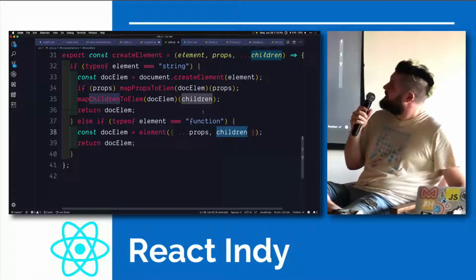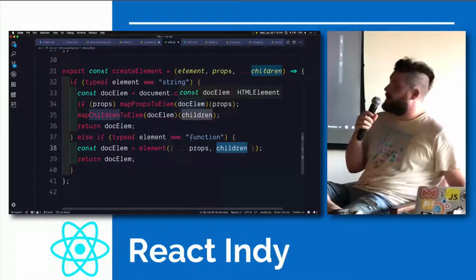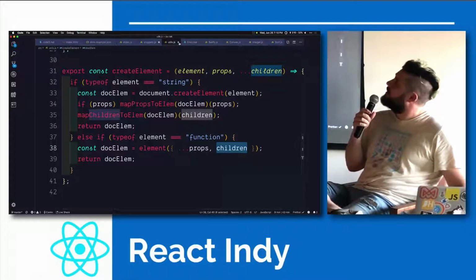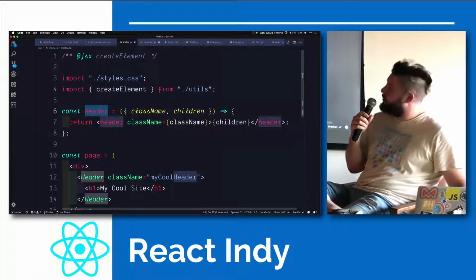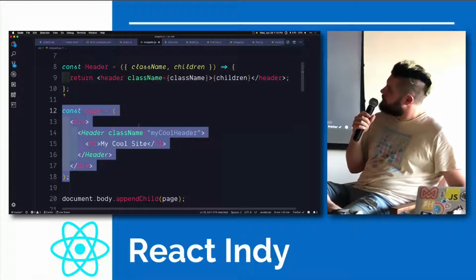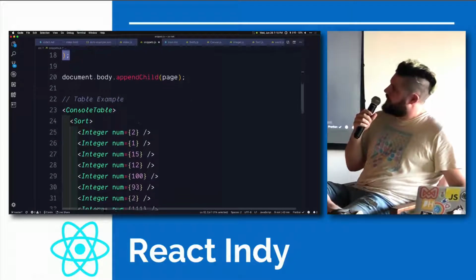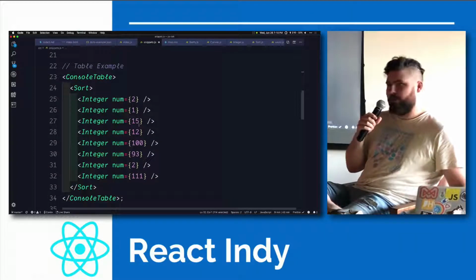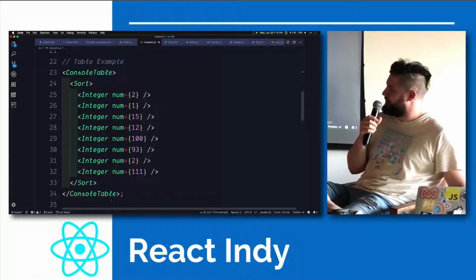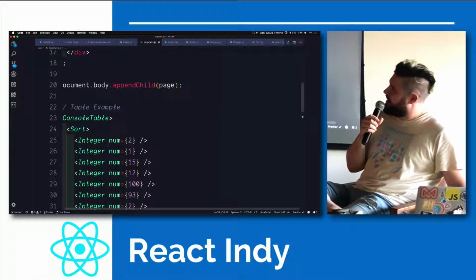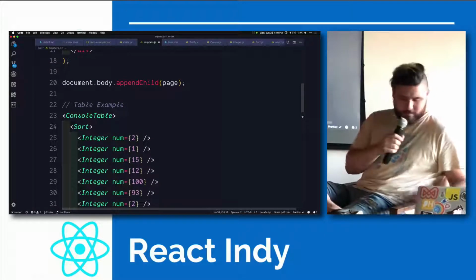All right, sweet. So now that we kind of know how this createElement function works, let's go ahead and look at some of the other cool things we can do with it. So this is kind of an odd example. This doesn't look a whole lot like JavaScript. This looks a lot like XML, which is terrifying for some people. But we're going to go ahead and copy this in here.